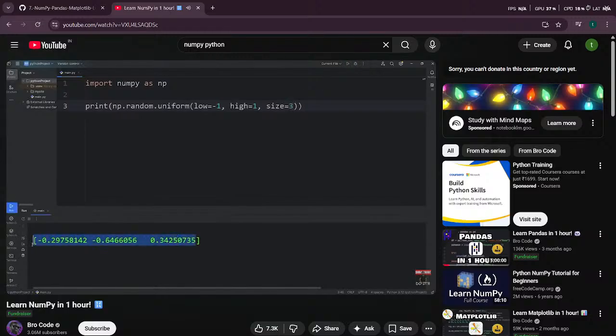We would store the random numbers in a 1D array. Or I could set this to be a 2D array, 3, 2, or some other size. Now we have 3 rows, 2 columns, and we are given random floating point numbers between -1 and 1. But you can change these values depending on the range you need.